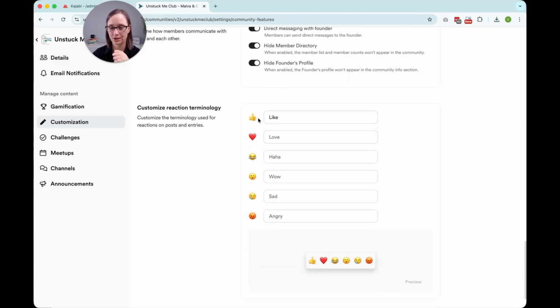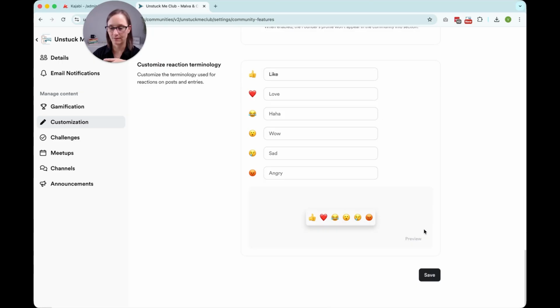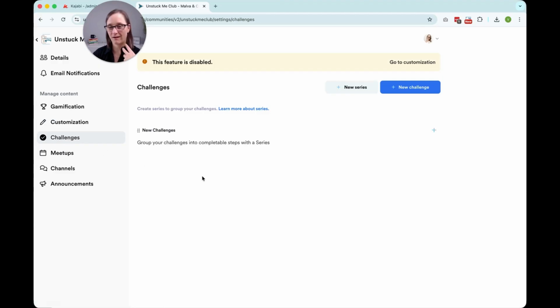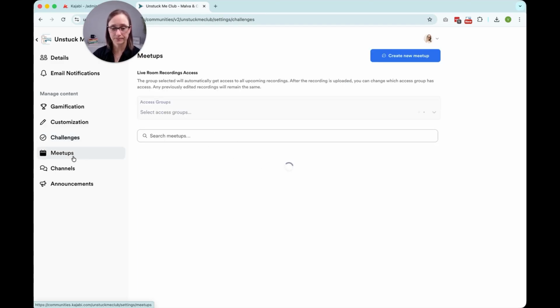Here's where you can change the names of each of these different emoji reactions. You can customize them, have them say whatever you want, and there's a preview of that. Challenges, we don't have any set up in ours, but those are pretty straightforward. You can set up as many as you want, have a time limit on them, and you can reward points and stuff for each of the challenges.